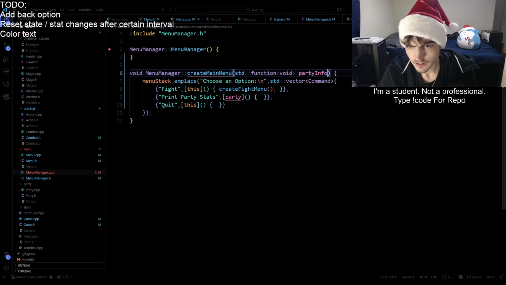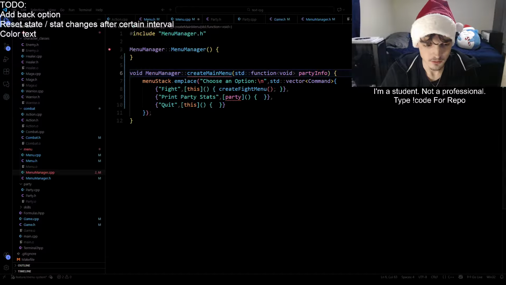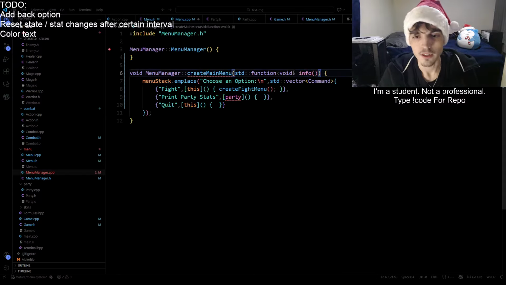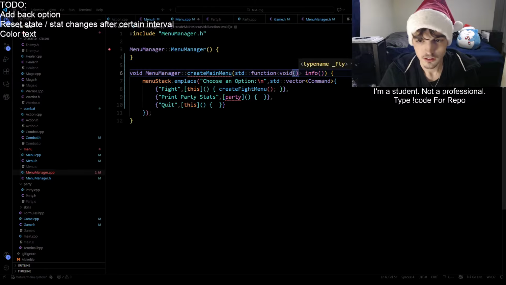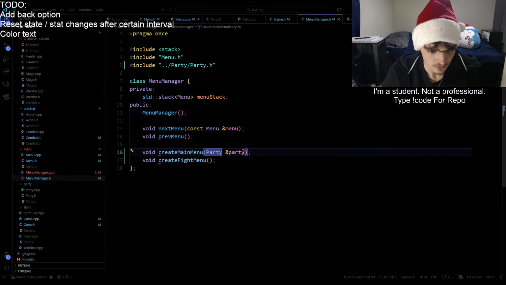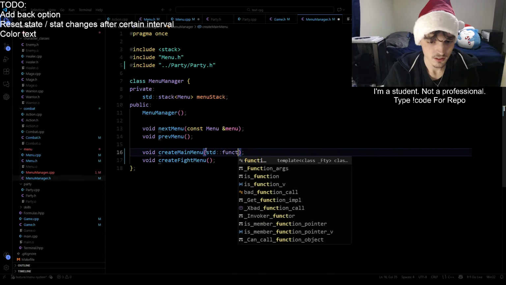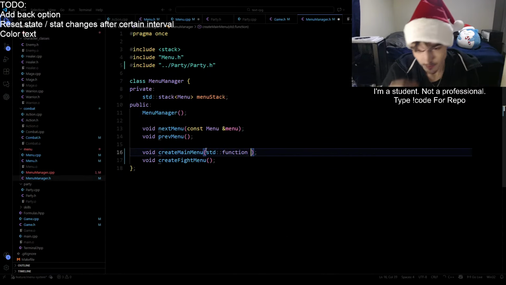Is that also a function? Is that already a function? God damn, I'm running out of function names. Party info. We'll just call it info. Or wait, no, we'd have to do void this, wouldn't we? Call it info right here, I think, right? I think that works. Does that work? Can we do that? This may not be good from a practical standpoint now that I think about it as well.